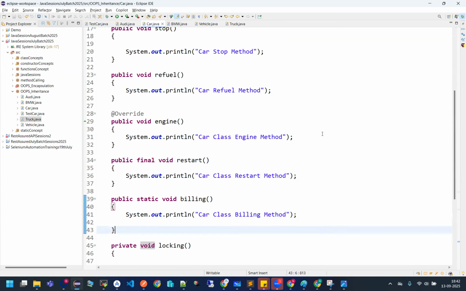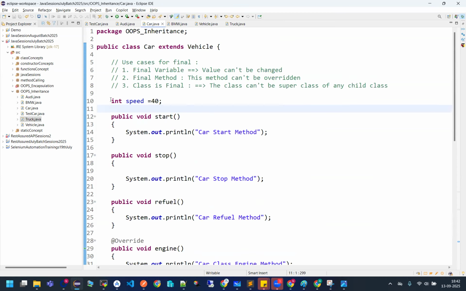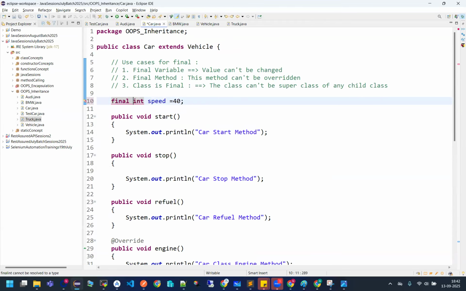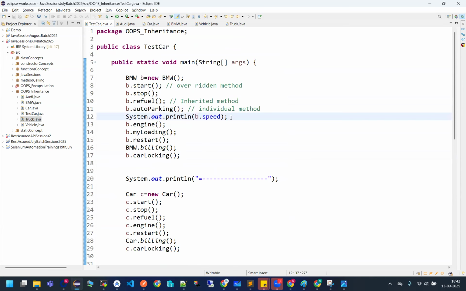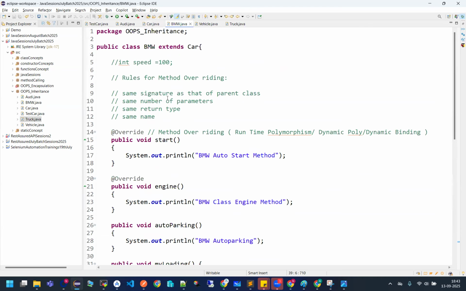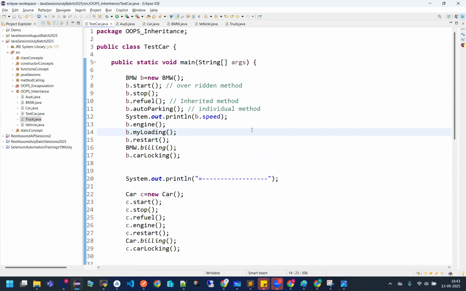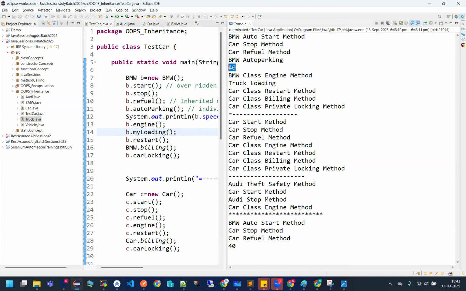Most of the things from the inheritance concept are done. Let us do what I really want. If I really want to make this speed final, can I do this? Yes, obviously you can do this. Now, can I try to access this speed variable in the test car class with the help of a BMW? See what value it will print. First of all, let me see if I'm having any BMW speed. I don't have. Will it print its parent class object speed or not? See, it is printing 40 only.